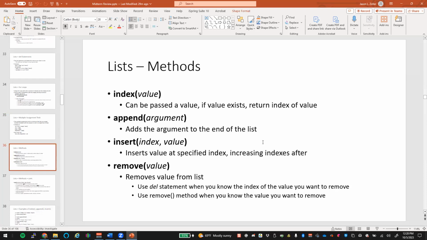Methods. All right. So with methods, we can use .index and then pass it a value. It would return back the index of that value. We have .append if we want to add something to the end of a list. .insert requires 2 arguments. We have to pass it which index we want to insert at and the value that we want to insert. .remove is going to remove whatever value we pass it. So delete and remove kind of do the same thing, but you use delete when you know the index number. You use remove when you know the value that you want to remove.